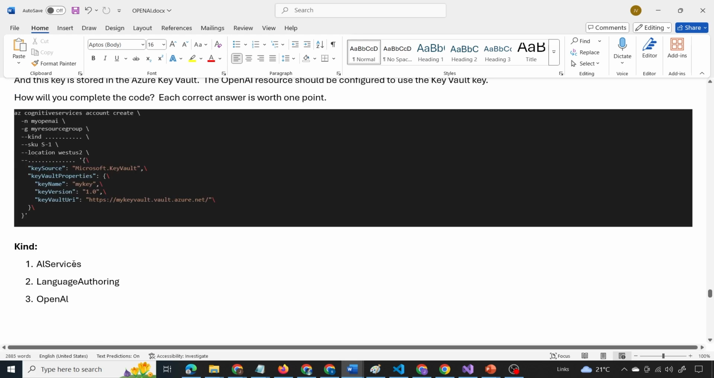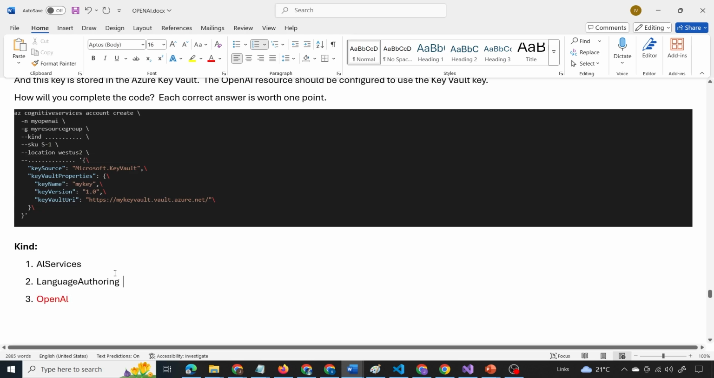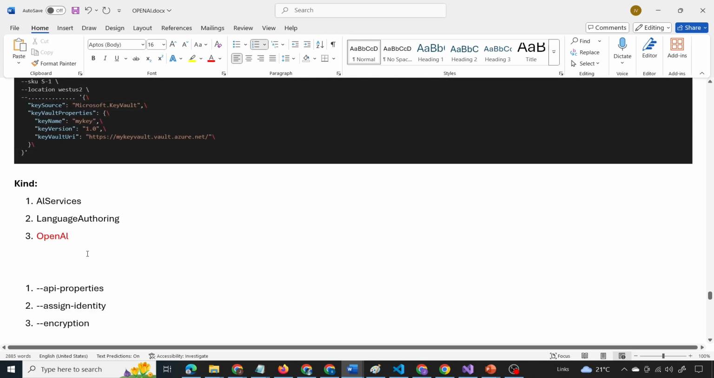Now to the options. In the first blank, we saw that it is OpenAI because that is the resource we are creating. So the kind is OpenAI, not AI services or language authoring. Now to the second blank. These are the options provided: API properties, assign identity, encryption. So it is very evident that here it is encryption, because we are connecting to the KeyVault and retrieving the customer managed key to encrypt our data. So here the parameter should be encryption.